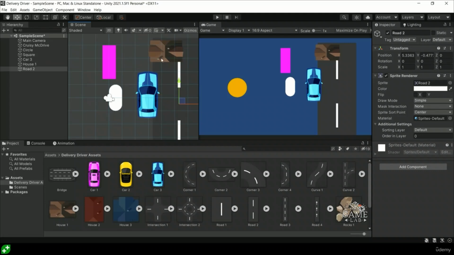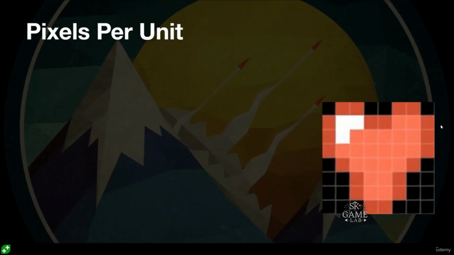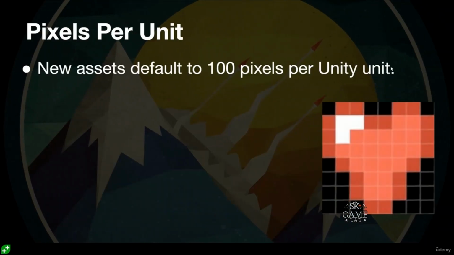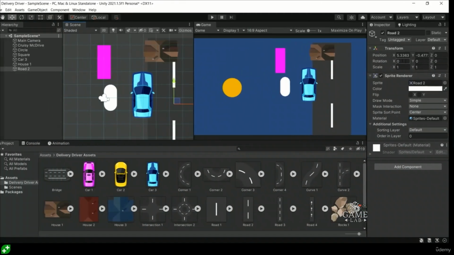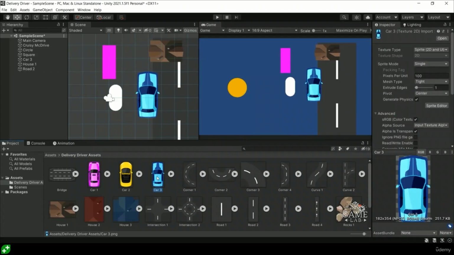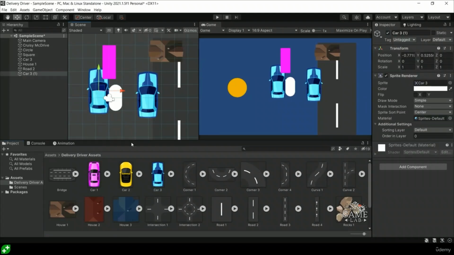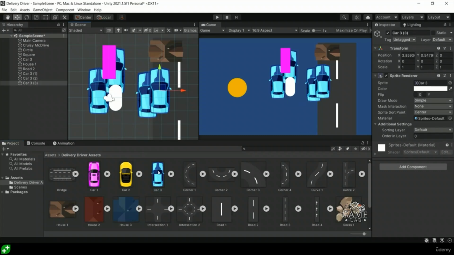So I need the house bigger. And so back to my information I was showing you here, we have something called pixels per unit. So a new asset will default to 100 pixels per Unity unit when we bring it in. So let's go and have a look at this original image. So remember here, this is the assets we're drawing from. This is on our hard drive, and then we can put a whole bunch of these into our scene. We're making copies or instances of these within our scene.